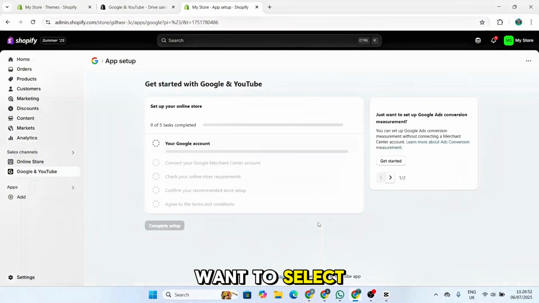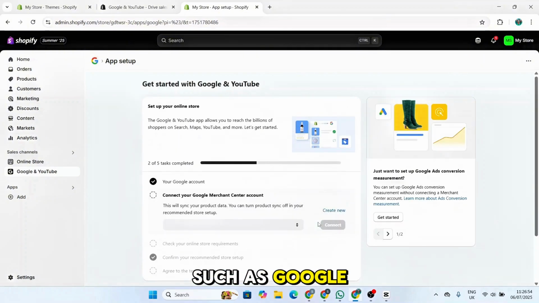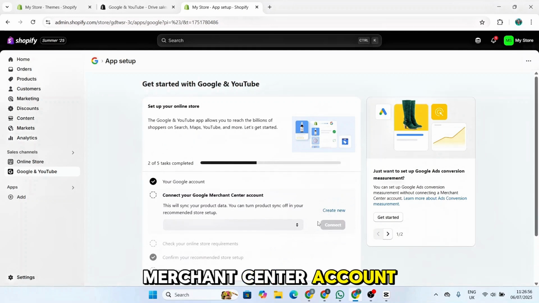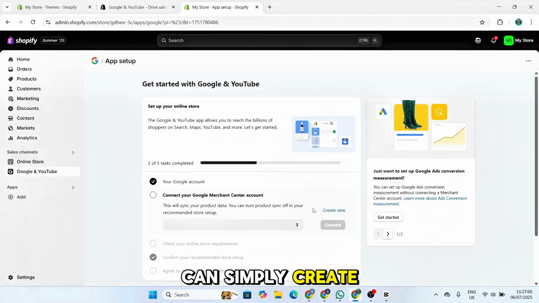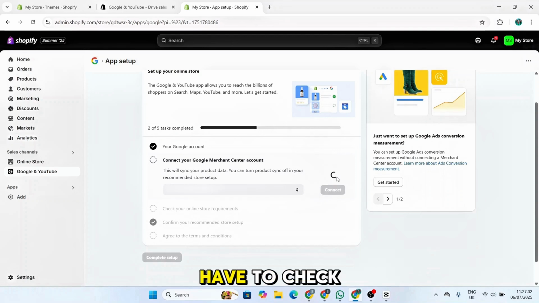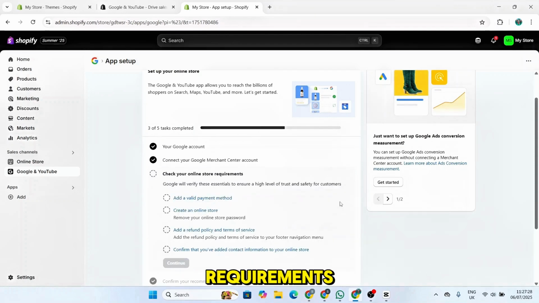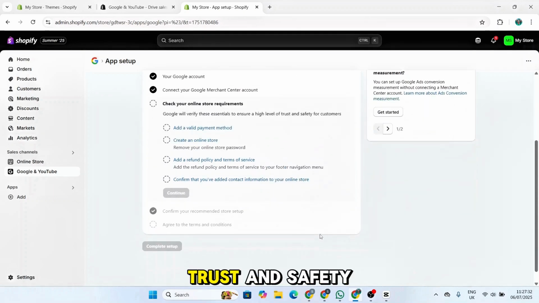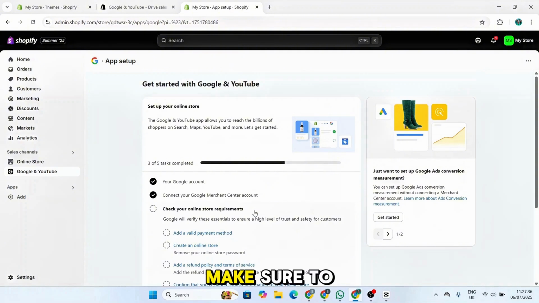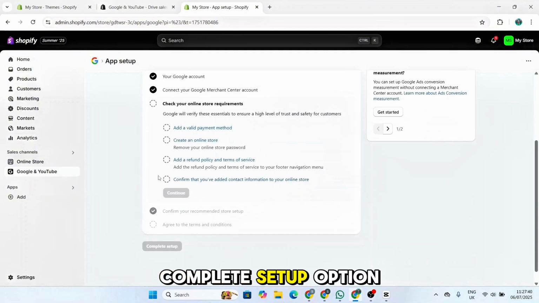After that, you want to select your Google account, such as Google Merchant Center account. If you don't have one, you can simply create new. Then you will have to check your online store requirements. Google will verify these essentials to ensure a high level of trust and safety for customers. If there is anything you haven't added, make sure to add that. Once that is done, you want to click on the Complete Setup option.